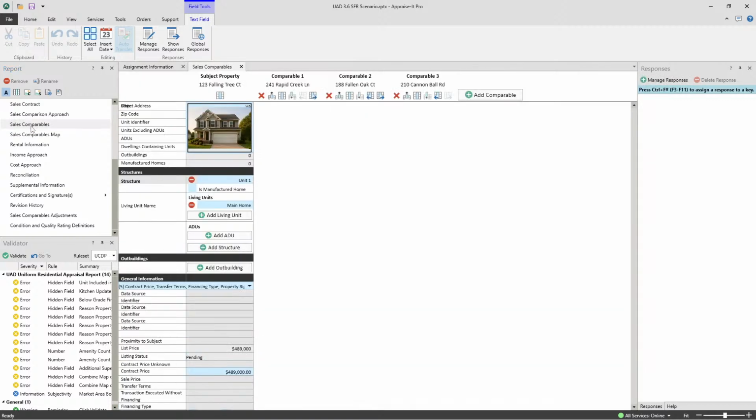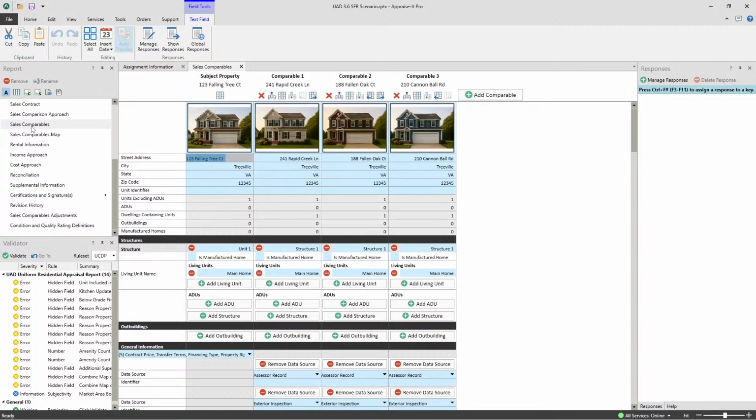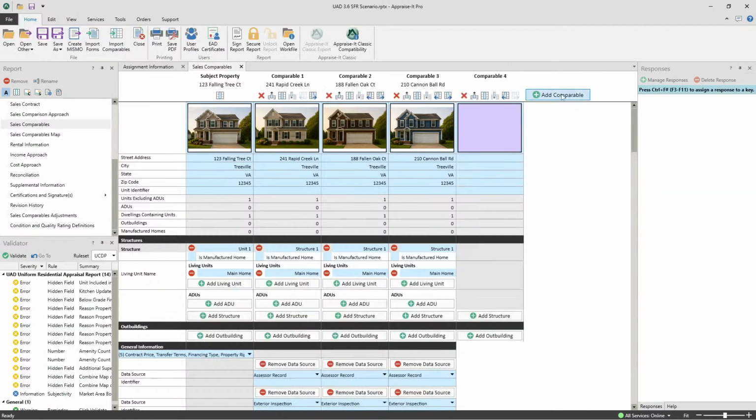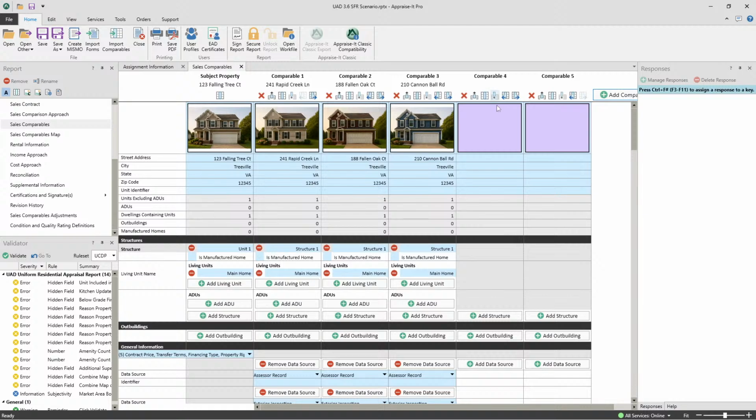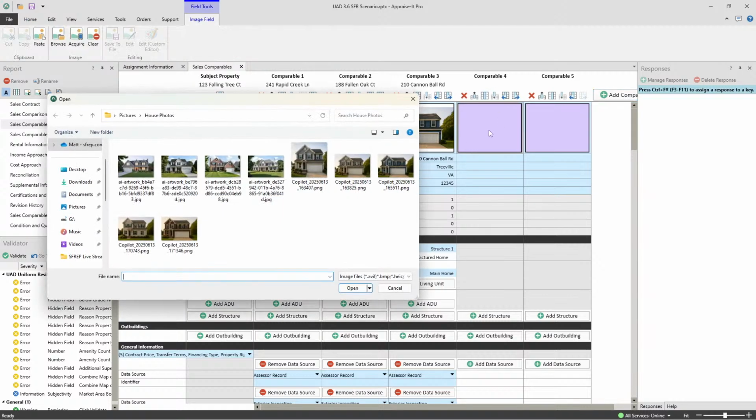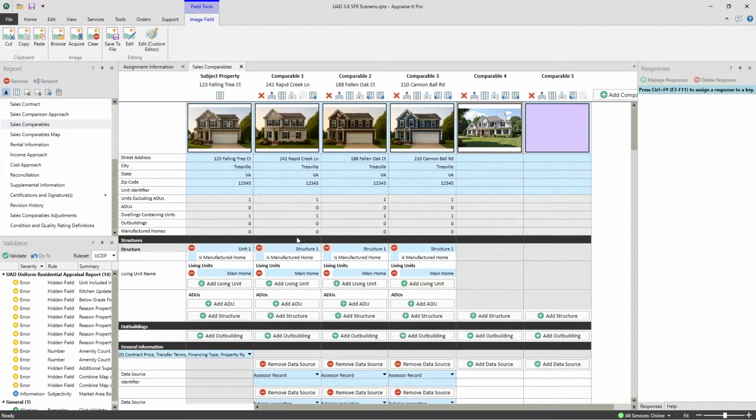And by the way, side-by-side comps, been asked for years. We now have them. And we're going to backport this over to the UAD 2.6 as well. We can add additional comparables here. If I want to add in a photo, I double click here, put in the photo. There it is. And you only need one photo for the comparable.